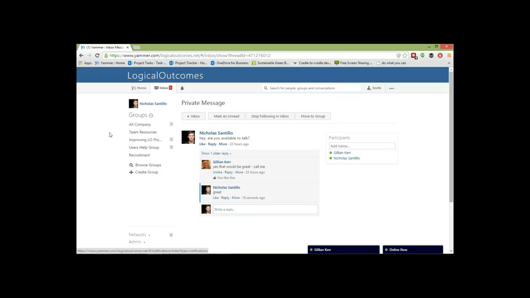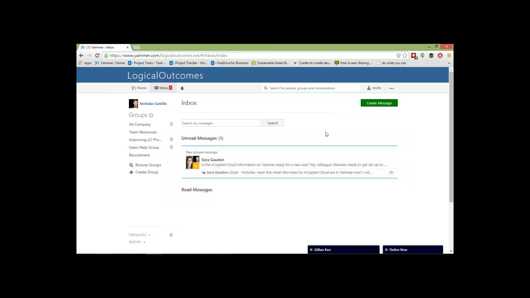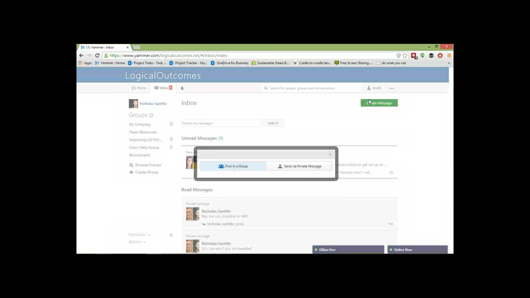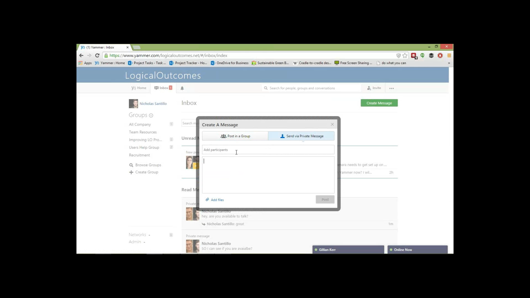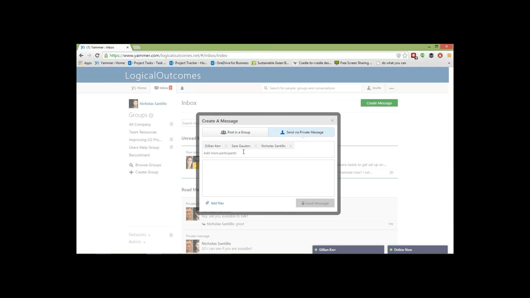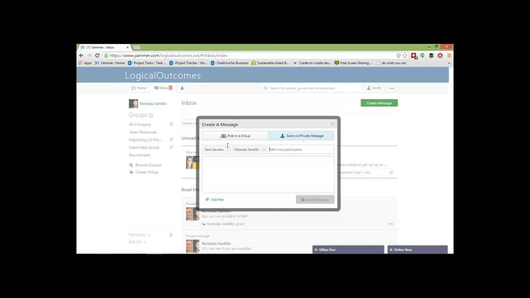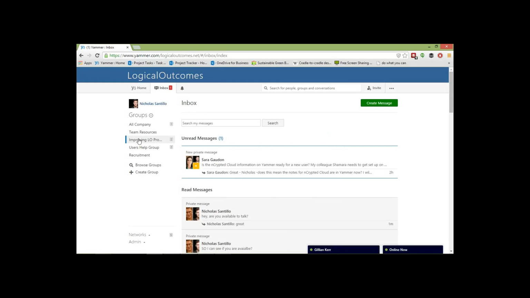We don't have to remember everyone's email address. Actually, if I wanted to talk to somebody, if I go to my email here and create a message, I can write in a group, or I can send a private message, and then I can just type in the name of the person, and it'll prompt me as soon as I type even a single letter. So I can add everyone that I want to this private message, and then it becomes a group message for a team.